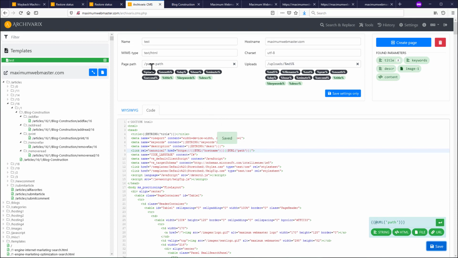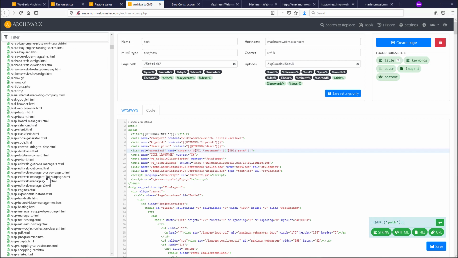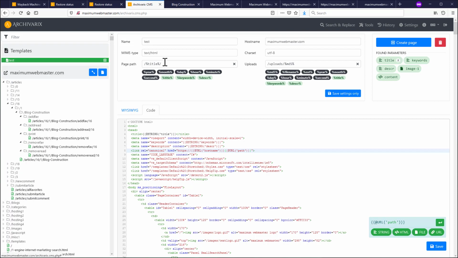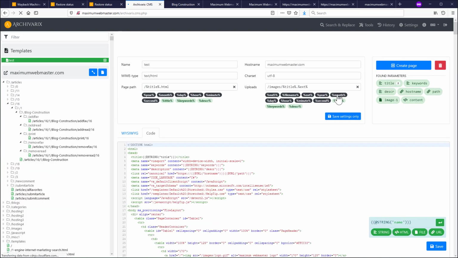Again, I click save. And I can also set how those pages should be named when they are created. So for example, here for the page path, I will use this title. And I want them to look the same as those originals. So they will have .html at the end. And for uploads, for those images that we insert into posts, I will use images directory, and the name of the file will be, for example, the title dot extension. Okay, so save settings only, all done.